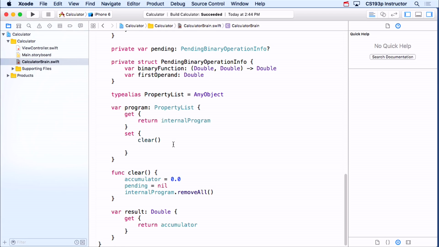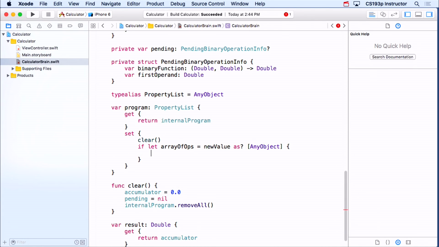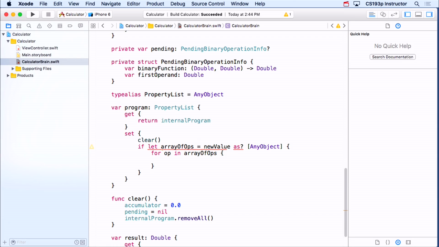All right, make sense? Now I'm just going to say if the program they gave me is an array of operands and operations, so I'm going to say if I can let arrayOfOps equal this new value that they just gave me as an array of AnyObject, which it has to be. If it's not that, I can just ignore this. Someone gave me a program which was not one that I gave out, so I'm ignoring it because it's got to be an array of AnyObject or I can't figure out what it is. So if it is, now I'm just going to look through all the ops in there, all the operations and operands. Okay, an array of ops. Okay, that's how we loop through an array, right? For in. And for each one, I'm going to check and see what it is.